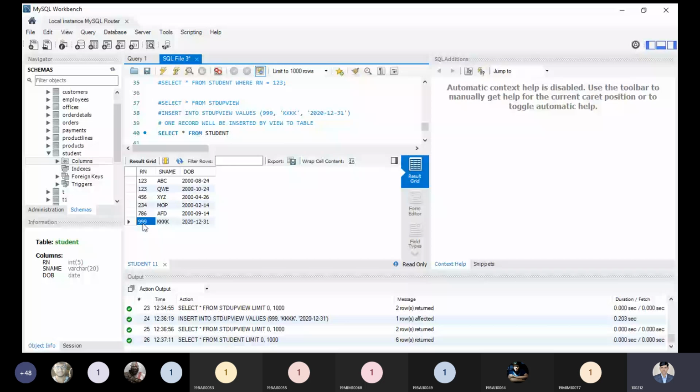Why? Yes, please tell me. Any other reason, student? Why is it not updating by the view? Why is it showing only in the table? Just please tell me.